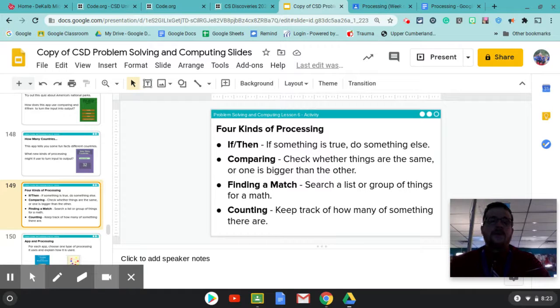Comparing. Check whether things are the same or if one is bigger than the other. That's very similar to finding a match. Finding a match, the big difference is if the code is trying to find a match in a big list of items to go through. And counting, that's like the lives in Mario. When you're playing Mario or something like that, and it's keeping track of how many lives you have left, someone coded that process to count, keep track of something. So you've got to be in the mindset of the coder here.